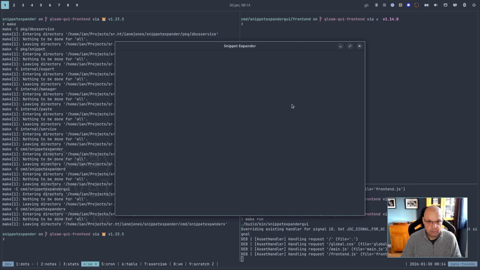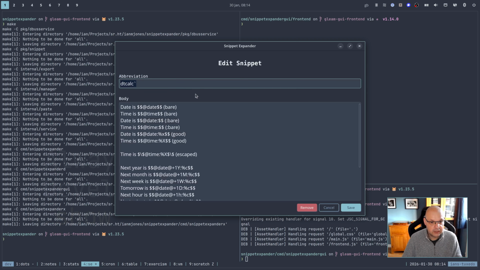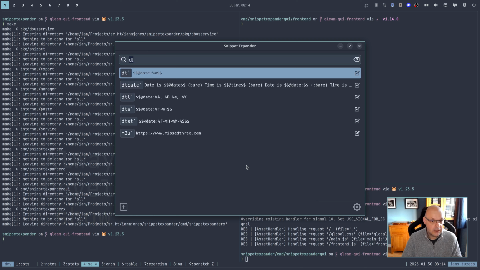But there's not a lot going on here. What we really want to do is get to the point where we have the original version of this, where we have a list of snippets, and I can search for things. So if I search for date, here's some date stuff. And if I go down, there's this complicated one here. It's got a whole bunch of stuff for me testing the date templates. And I can obviously remove it, cancel, save, whatever.